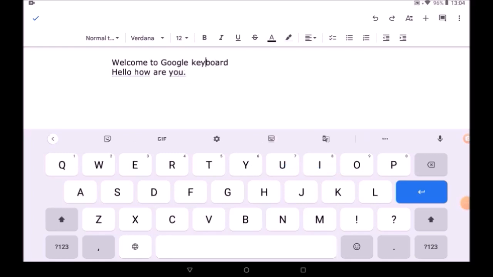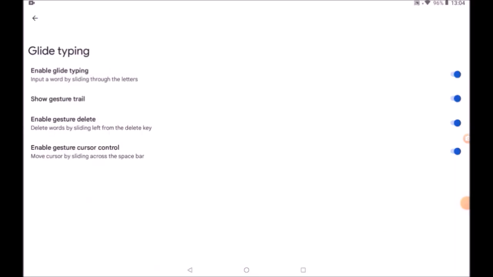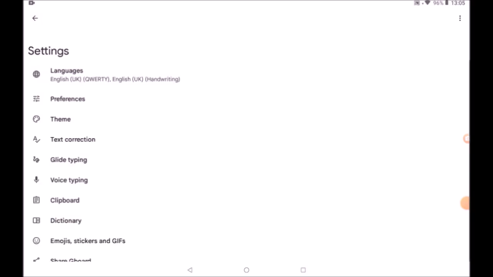There's the change keyboard option. Using the slide key on the spacebar allows me to skip across to find various words, and I can go back and add in commas and question marks to make sure that my grammar is correct. So there's the options for glide typing. Show the gesture trail is the blue line hiding behind it. Enable gesture delete would allow me to delete by sliding from the delete key, and the cursor control I can use on the spacebar just by sliding left on the spacebar.